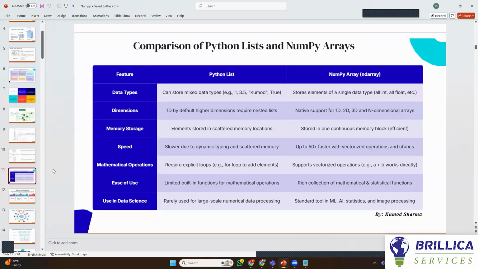In a Python list, elements are stored in scattered memory locations. We just covered that just now, right? And in NumPy arrays, it is stored in one continuous memory block, which is much more efficient. Okay. Now let's compare another feature, which is speed. In a Python list, the speed is pretty much slower due to dynamic typing and scattered memory, right? But in a NumPy array, it's up to 50 times faster with vectorized operations and U functions.